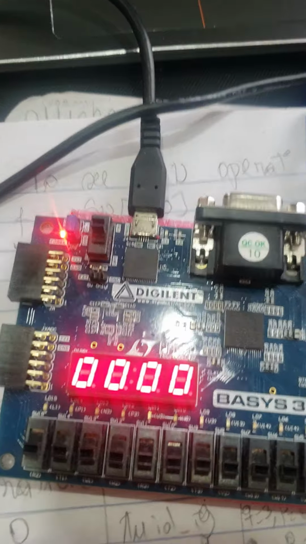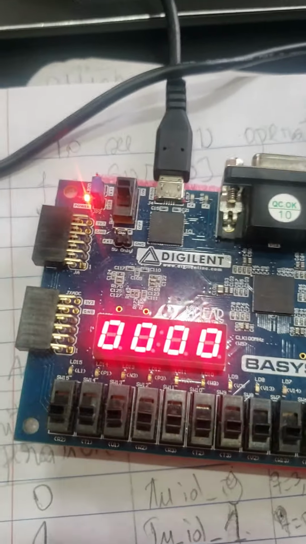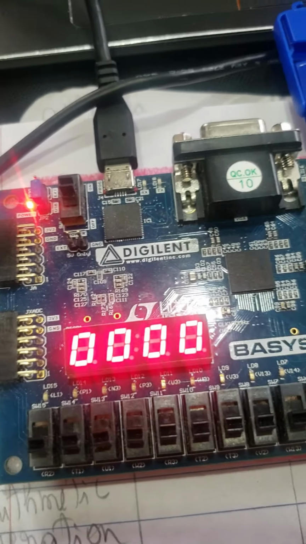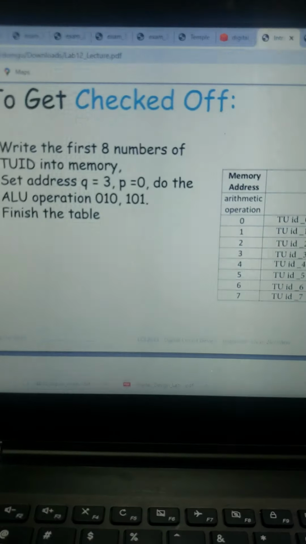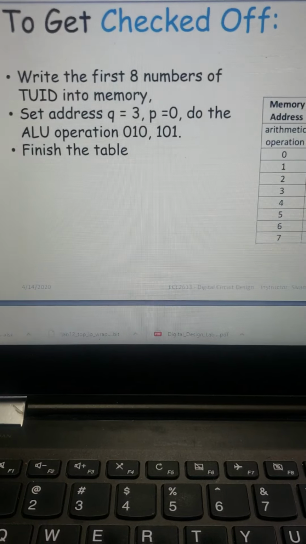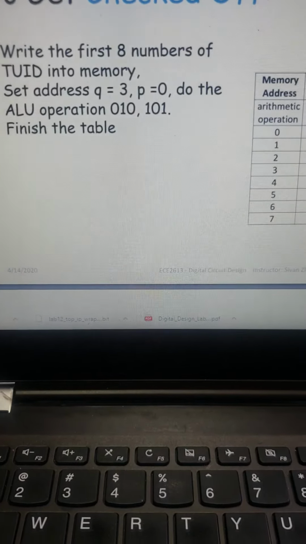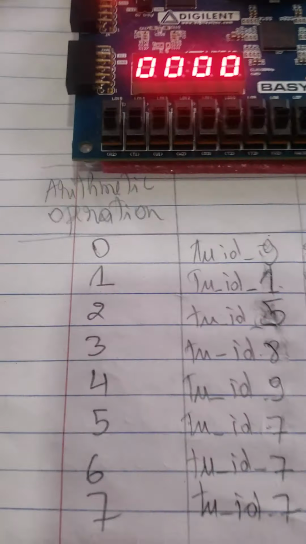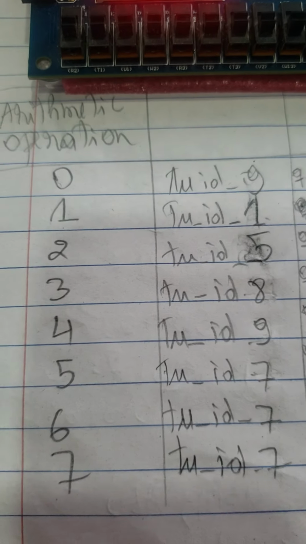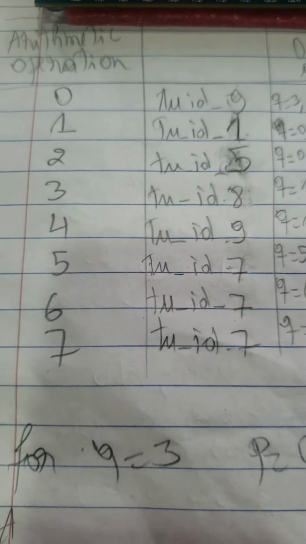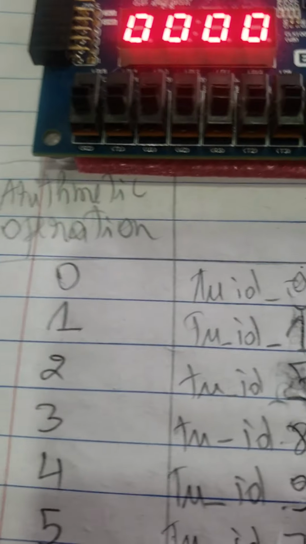In order to show the results, we were supposed to write the first 8 numbers of our TU ID, set the address Q equal to 3, P equal to 0, and do the operation 010101. These are the 8 numbers of my TU ID. The address number 0 corresponds to TU ID digit 9.